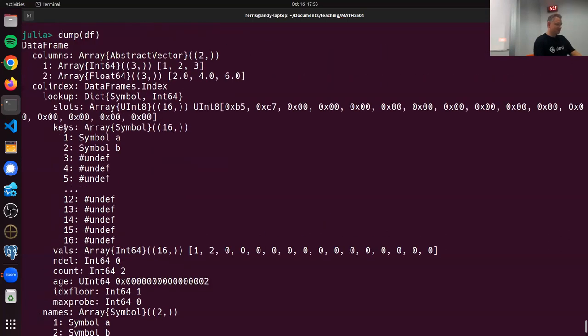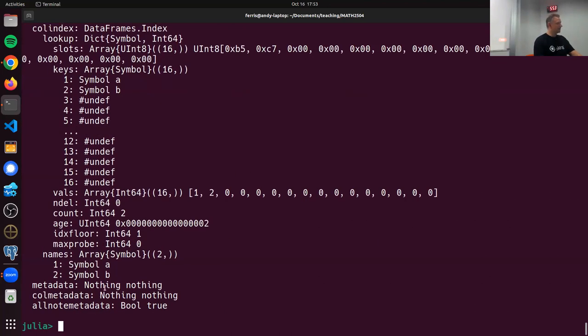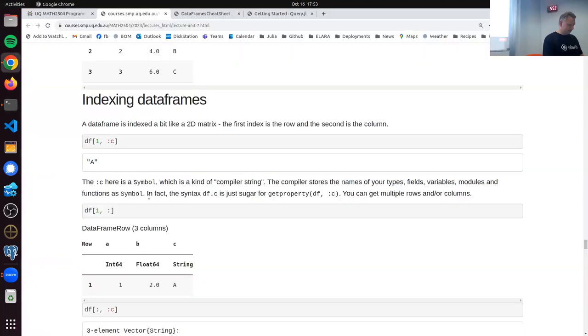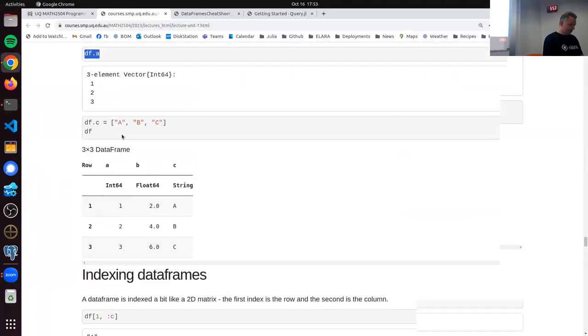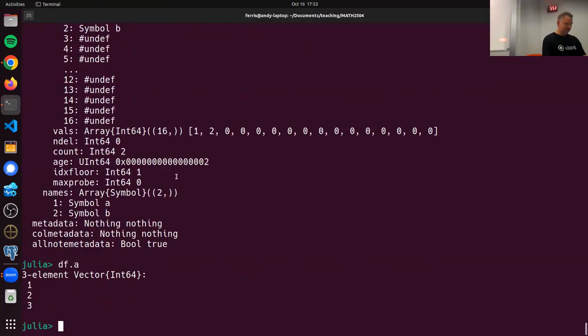You don't need to know how that works. But basically, most of the data's here, and then there's a little bit of metadata about the names, and you can attach other metadata to the table, which you can use in algorithms if you need to. But that's what it is. If you want to get one of those columns, it's pretty easy. You can just get it like that, all right?